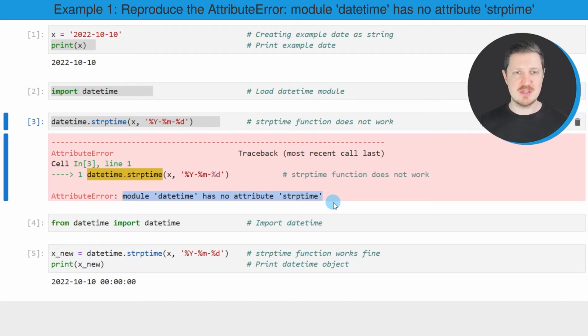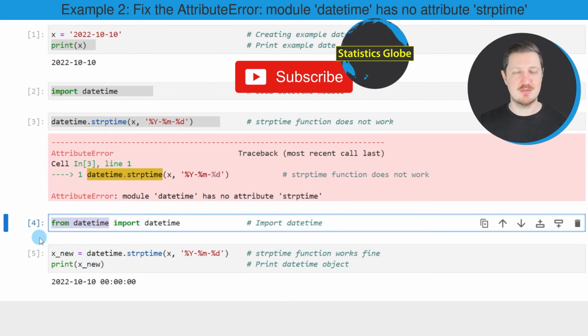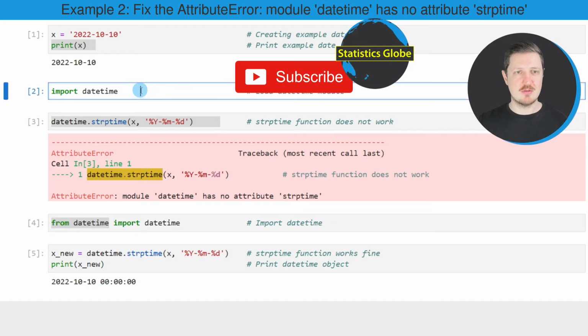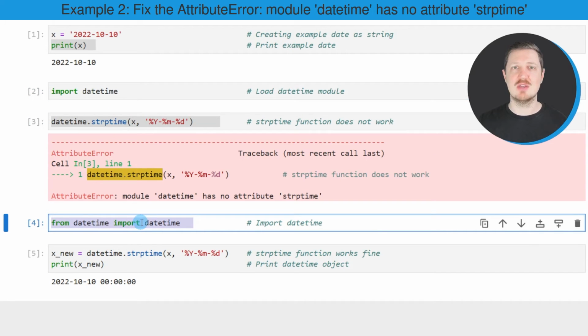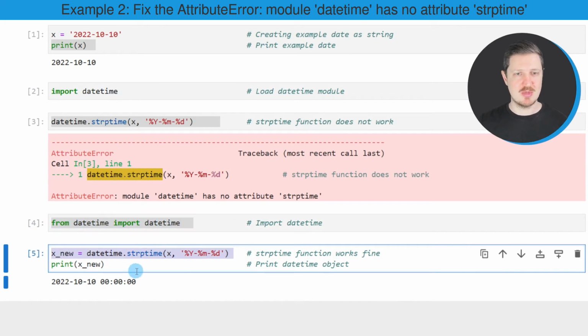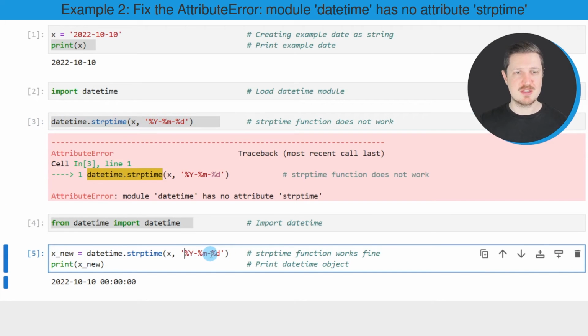And the reason for this is that if we want to use the strptime function in Python, then we need to import datetime from datetime. So instead of simply importing datetime, we need to specify from datetime import datetime, as you can see in the fourth code box. And then in the next line of code, I'm using basically the same syntax as in the third code box. However, this time no error message is returned.